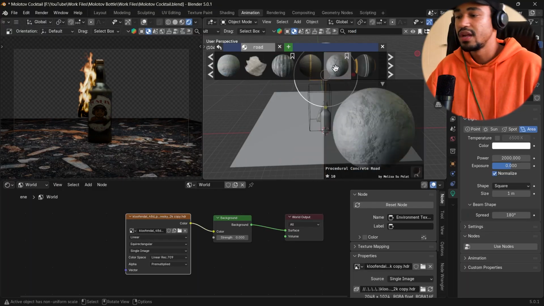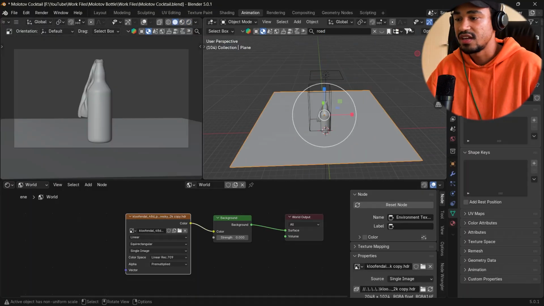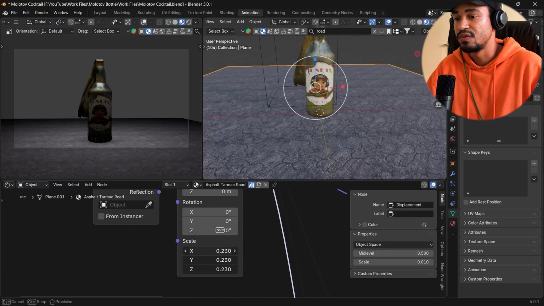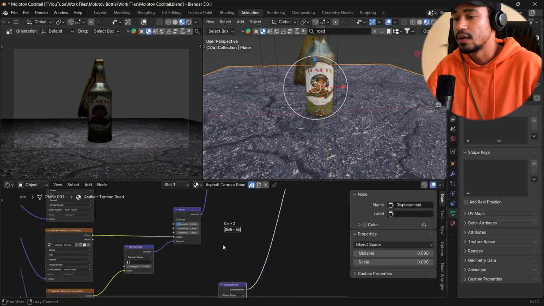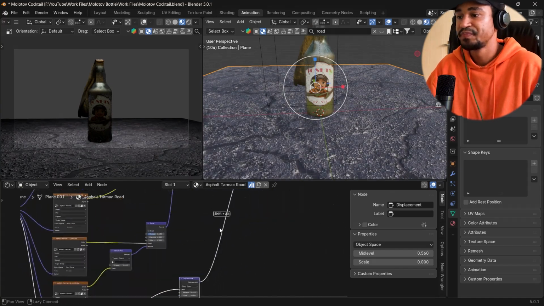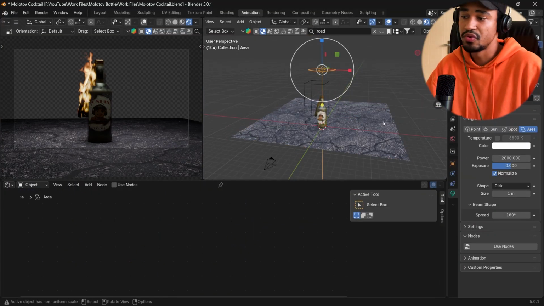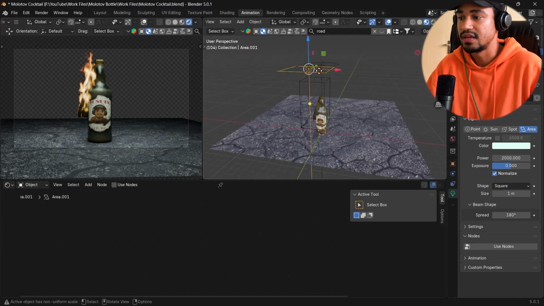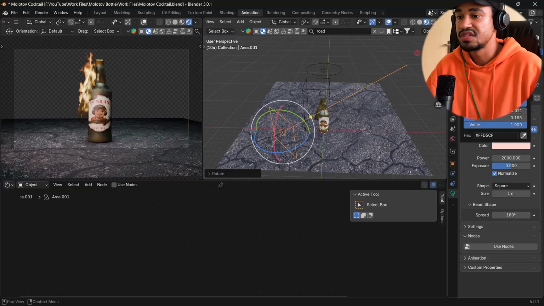Yeah, I was not totally happy with the ground texture that I had. It didn't really look that realistic, so I went for a tar texture, like the kind you find on the road. And that looked way more realistic, way more cinematic. And now I'm just setting up my lights.